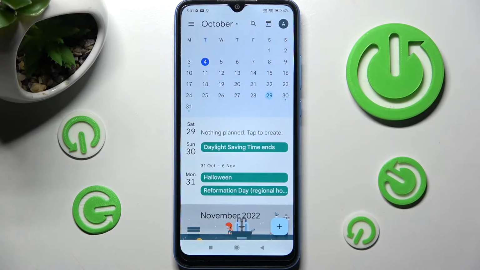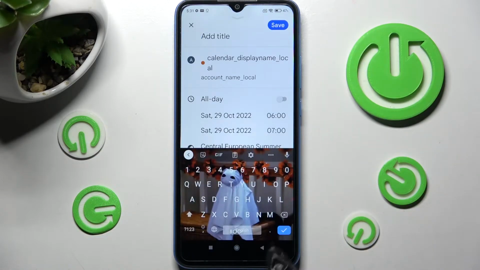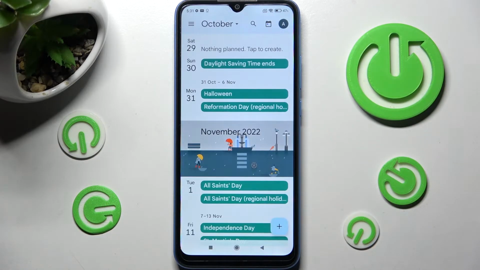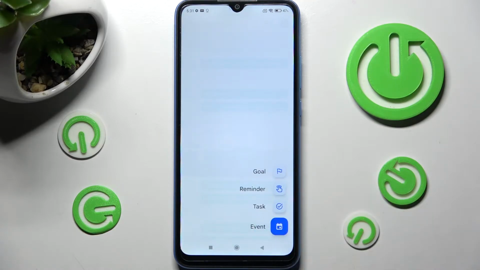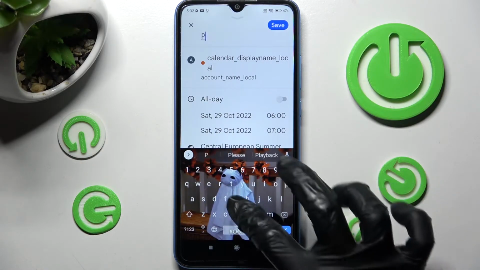When you're ready, you can create your event by tapping over here twice or selecting this plus icon at the bottom right corner and choosing event from the list. Either way, now you can customize it however you want to. For example, add a title.